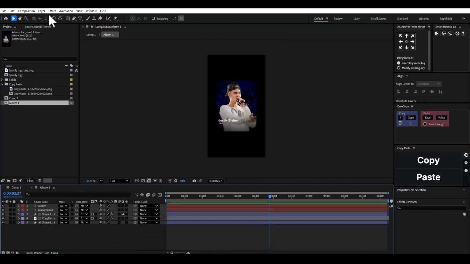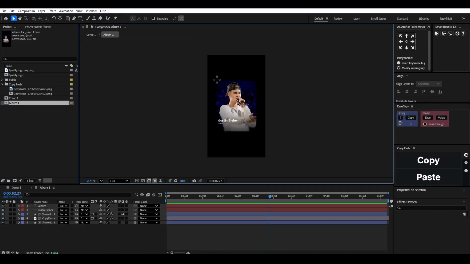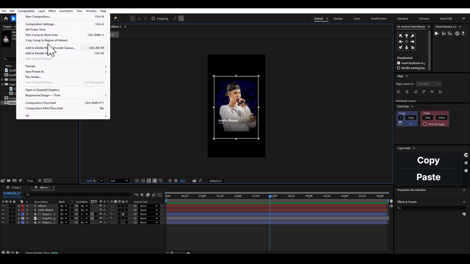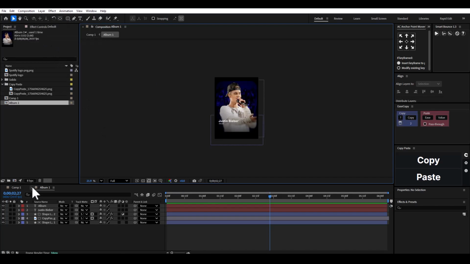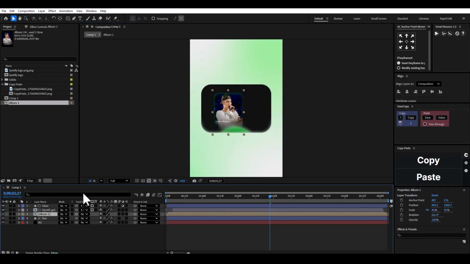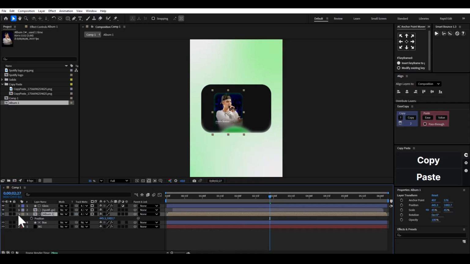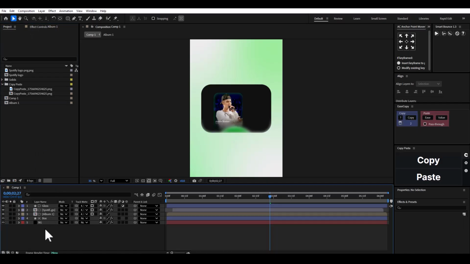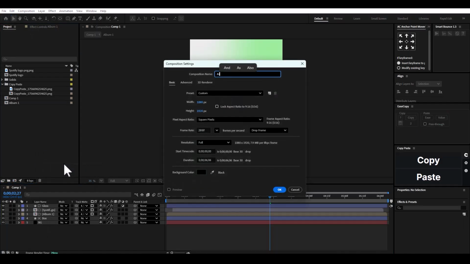Again, reduce the size of this one as well. Like this. Place it behind the Spotify logo and track matte it with the box. And let's create two more albums like this.